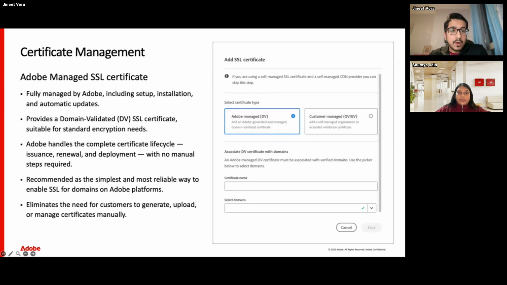Okay, so let's talk about certificate management. This is the first step, right? You need to add your SSL certificate into Cloud Manager. There are two options. One is the Adobe Managed Domain Validated type of certificate, and the other is the Custom Managed OV/EV certificate.